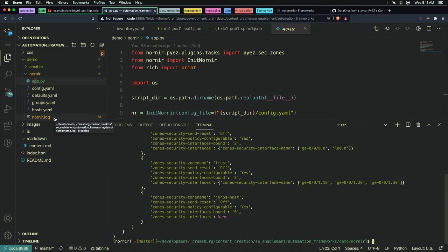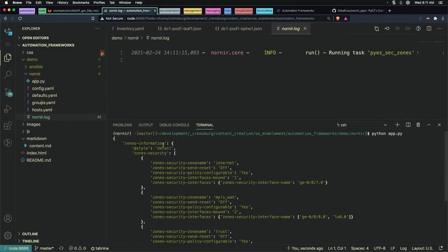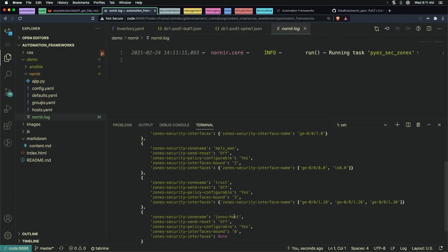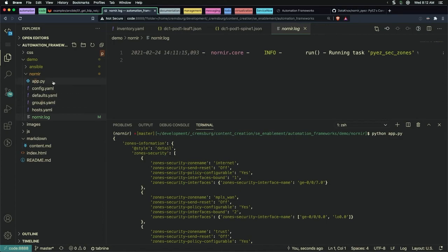So by default, Nornir is going to create a log file if it doesn't already exist on your computer, and it will update it. If we look into that really quick, I can see a timestamp of what Nornir did. It said it is running the task of pyeasy security zones on one host. And if I look back into my output here, sure enough, this was one host, and I can see all of the security zones that came from that one host. It looks like I have a security zone called Internet, one called MPLS WAN, one called Trust, and one called Junos Host. And I can see interfaces that are associated to it. So all kinds of really great information. That was a single device.